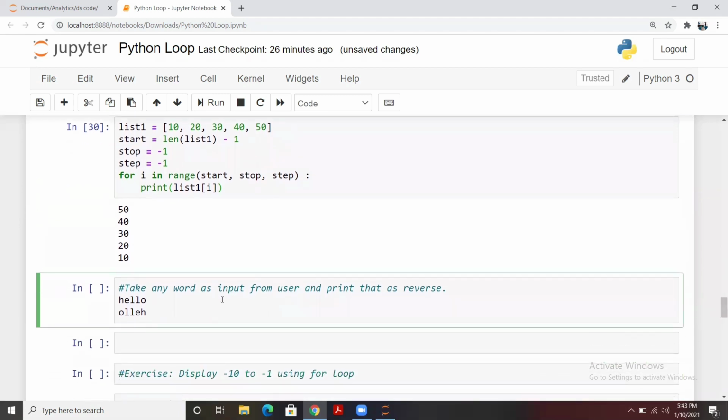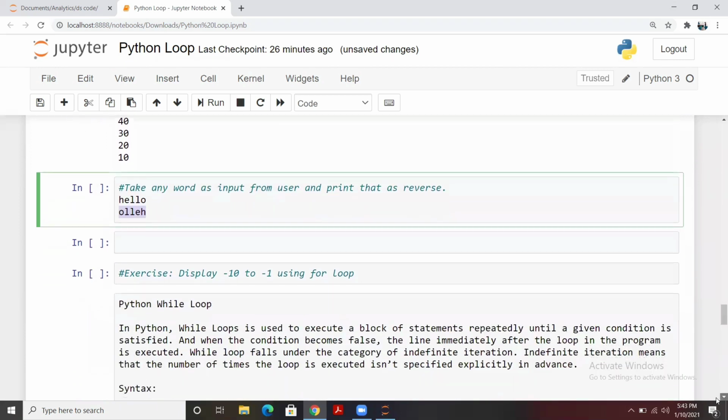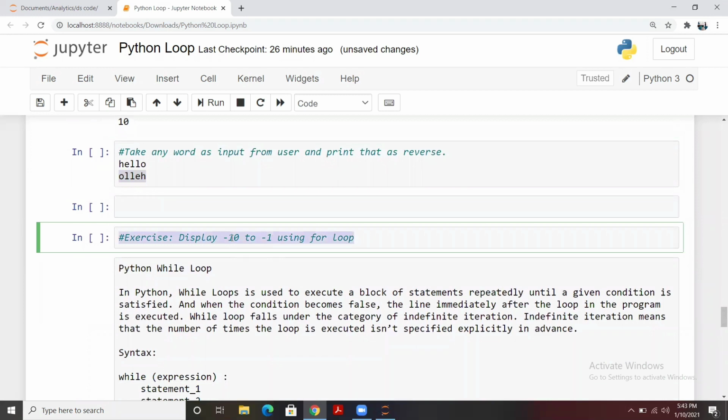This is a small task: take any word as input from the user and print it in reverse. So let's say the input is hello, you need to get that printed in reverse, the reverse of this particular string. I hope you would be able to do that. Next, you need to display -10 to -1 using a for loop. This is just a very basic exercise, just to check how comfortable you are with the looping that we discussed here. So these are a few examples that we use for a for loop, the very basic ones. In the next videos, I'll be covering some more complex examples as well.